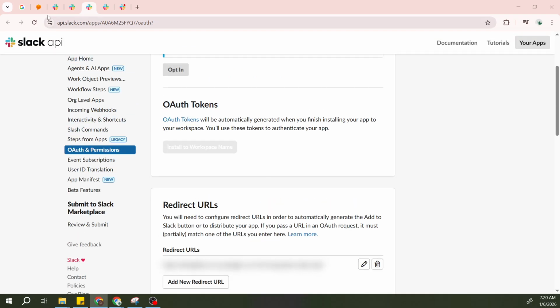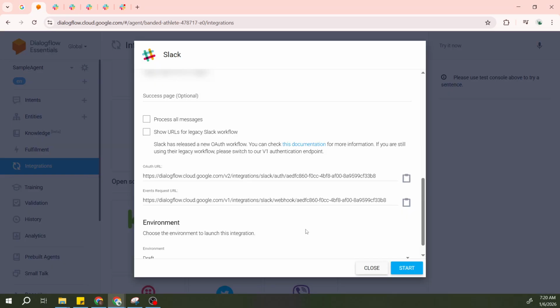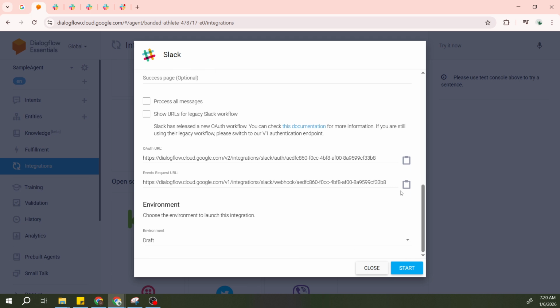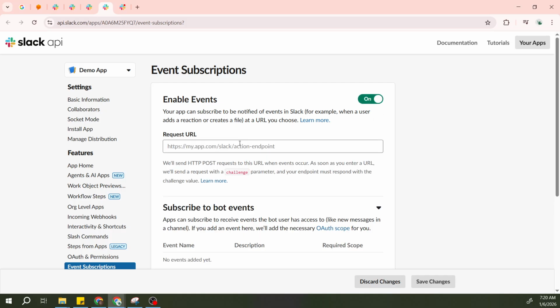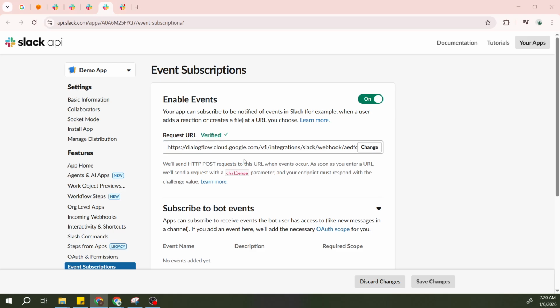Return to Dialogflow and copy the event request URL. In Slack, open Event Subscriptions, toggle Events On, and paste the URL into the request URL field. Wait for the green verified badge to appear. If verification takes a moment, give it a second. Slack is confirming that Dialogflow can receive events.